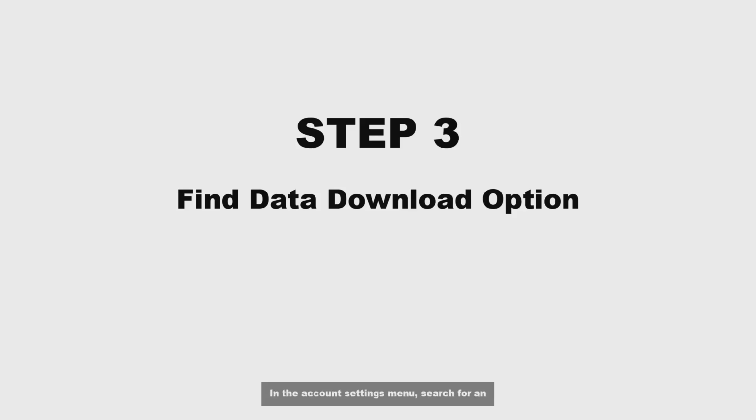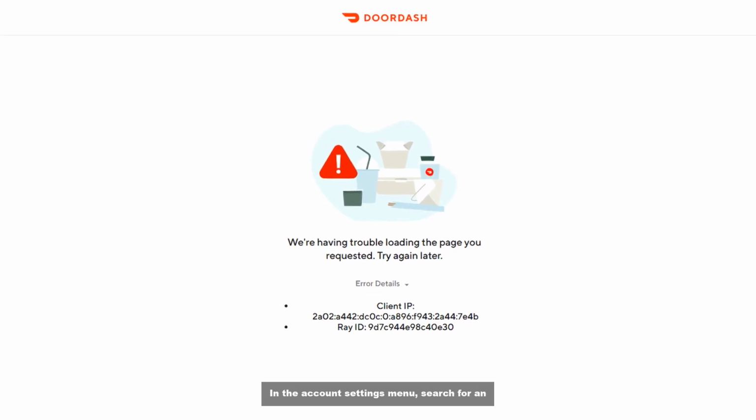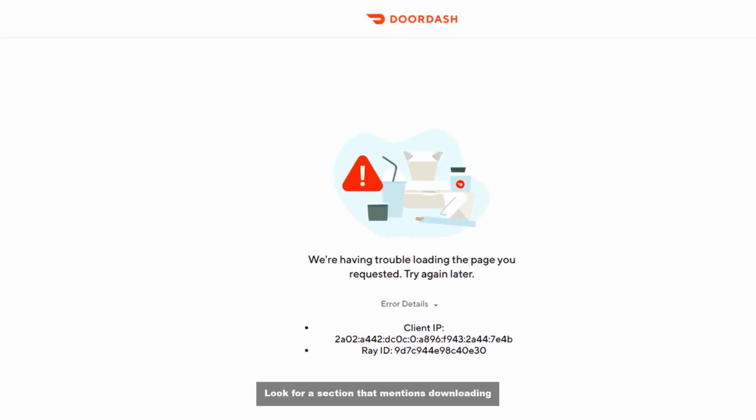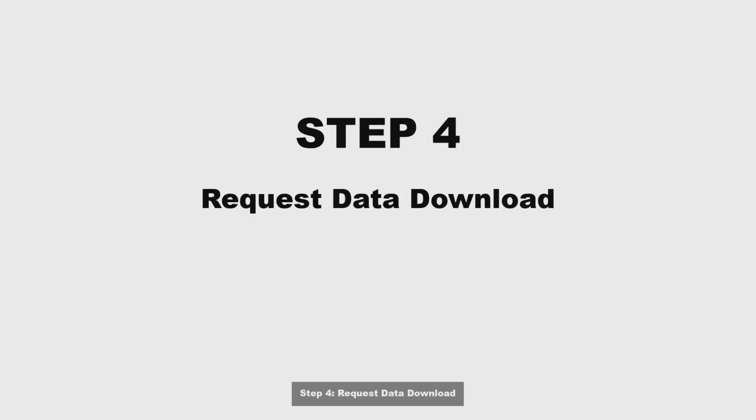Step 3. Find data download option. In the account settings menu, search for an option related to privacy or data management. Look for a section that mentions downloading your account data. Step 4. Request data download.